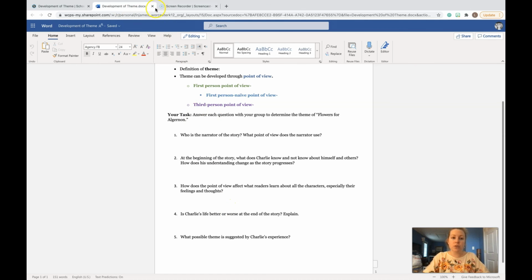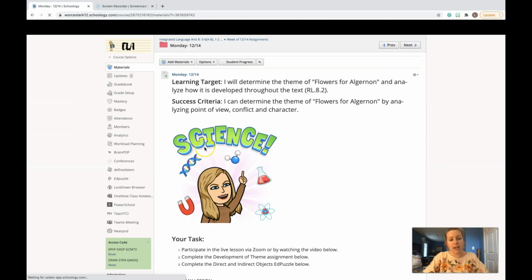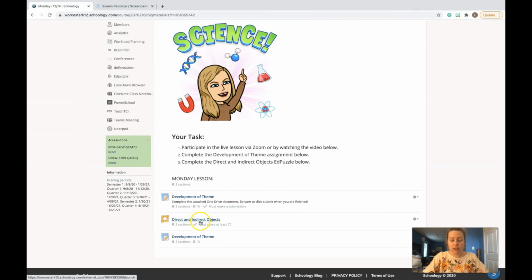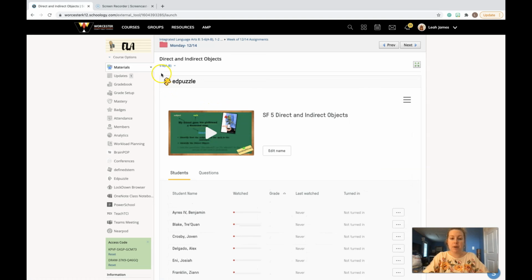So when you're finished, you'll click out, and then remember you'll click submit assignment. It is worth 10 points, so please make sure that you do submit it. And then last but not least, you'll click on direct and indirect objects, and your Edpuzzle should pop right up.